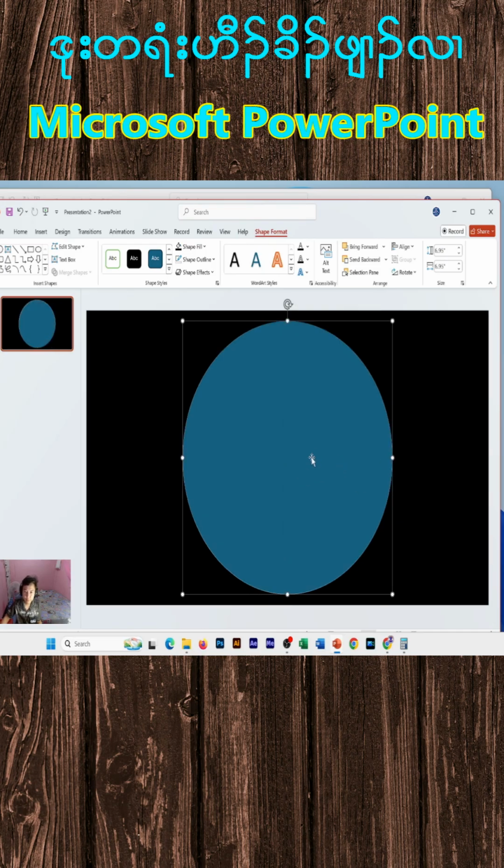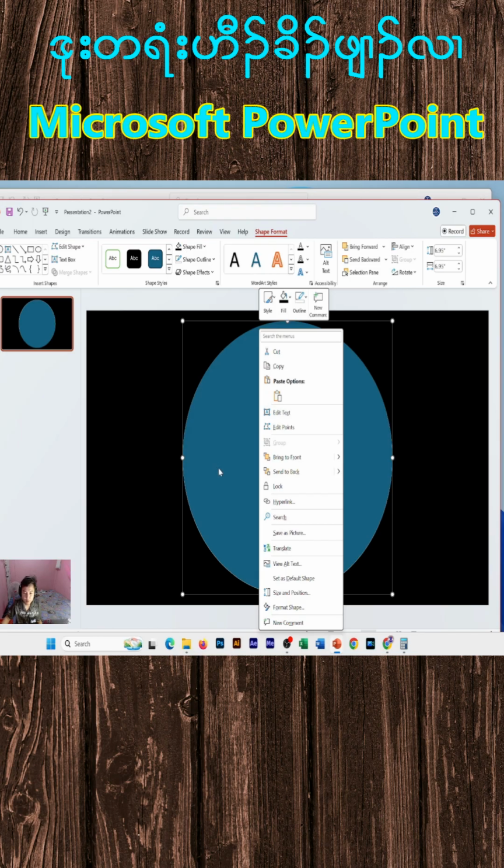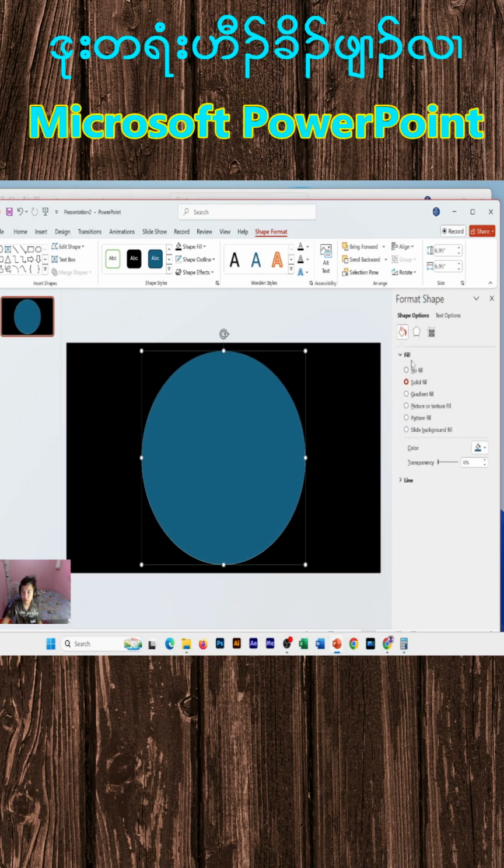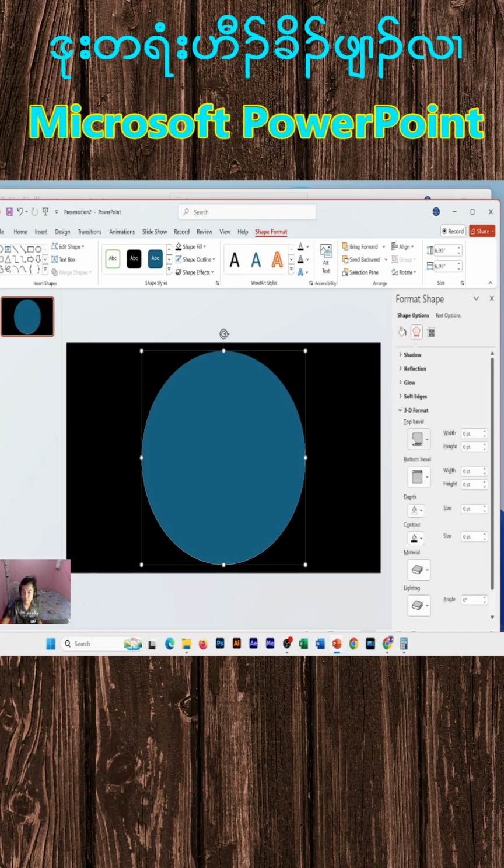Okay, and then we right click on the circle and choose Format Shape. From here we go to the Effects and then for the top bevel we choose the round, and again for the bottom bevel we choose the round again.